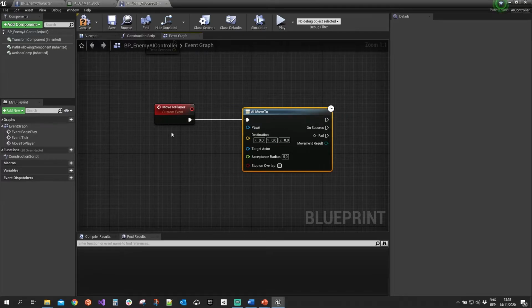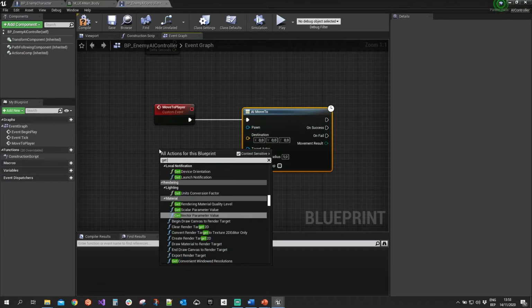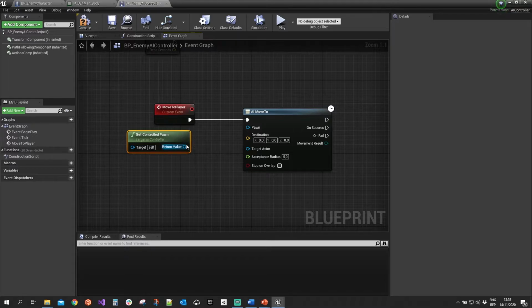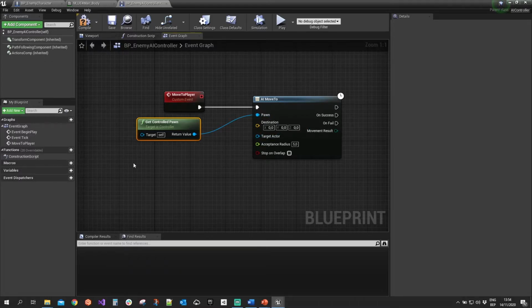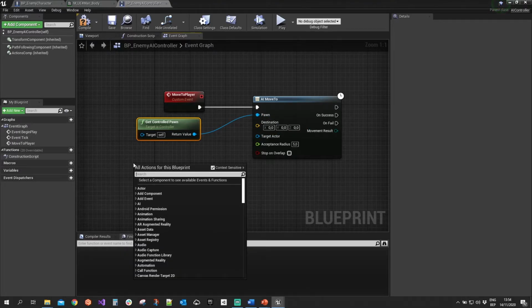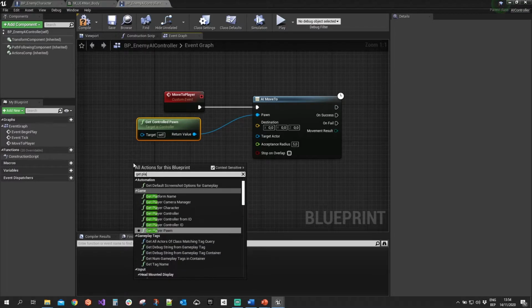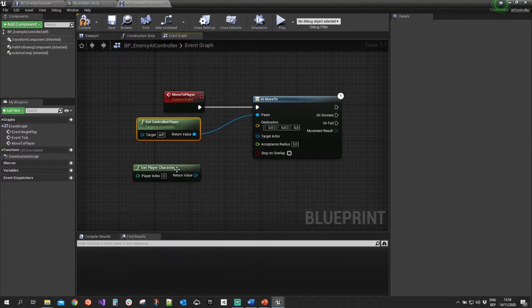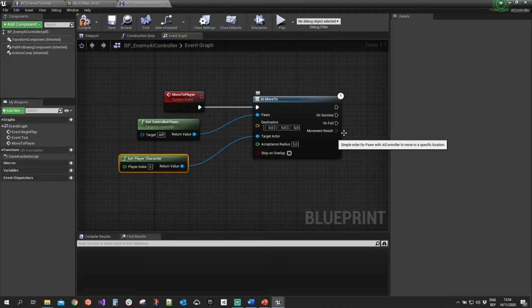So what will this need? It'll need a reference to the pawn. So let's get controlled pawn. Right? Because we are in a controller, we're going to get the pawn that we are currently controlling. And our target actor that we're going to move to is going to be the player. So there's actually something that you can access from anywhere. You can get player character. It returns the player character, null if the player pawn doesn't exist or there is no character at the specified index. So we're going to get our player character and move to the player character. When we are within 5 centimeters, kinda, right? 5, then we're going to stop.